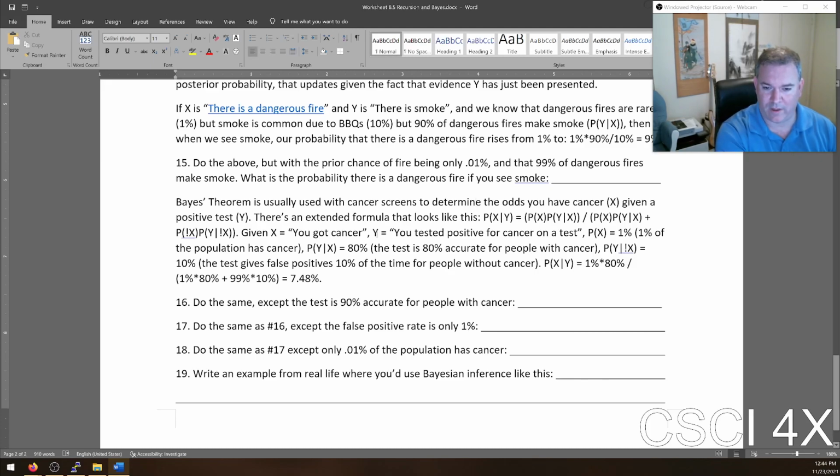So X is you have cancer, Y is you tested positive for cancer. So the prior probability of X is 1%. 1% of all people in the population has cancer. The probability that you test positive if you have cancer is 80%. So in other words, the test is 80% accurate if you have cancer. The probability of Y if you don't have cancer is 10%. So that means the probability that it says you have cancer if you don't have cancer is 10%. So it gives you a false positive 10% of the time, or it's 90% accurate if you don't have cancer.